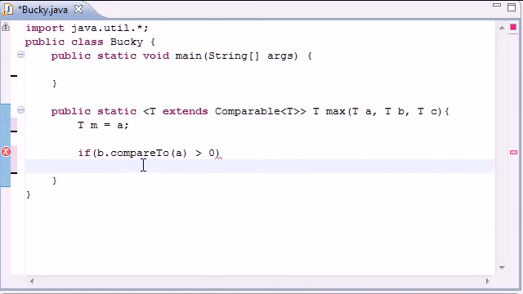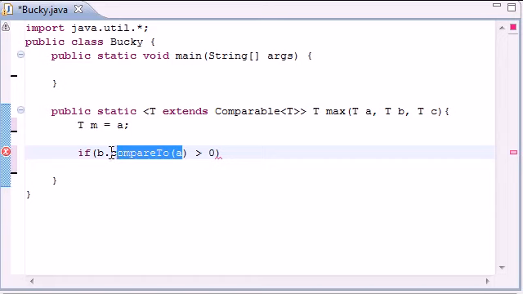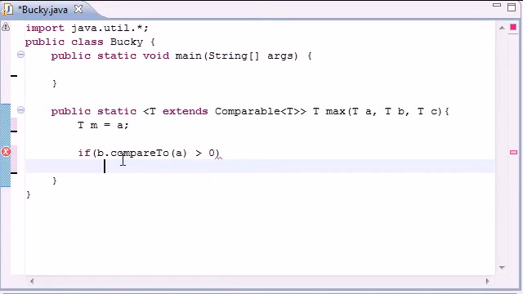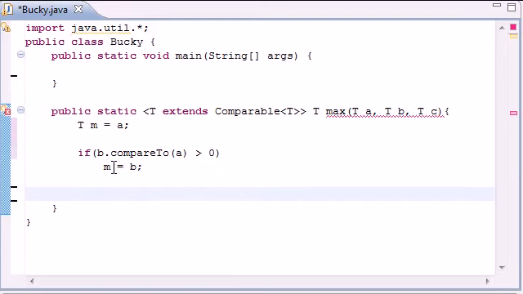So we're saying, alright, if this is actually greater than A, what do we want to do? Well, we want to set that equal to the new maximum. So then the maximum would be B. So we already have one test to see. This pretty much compares B and A, and if B is greater than A, then the new maximum is B.